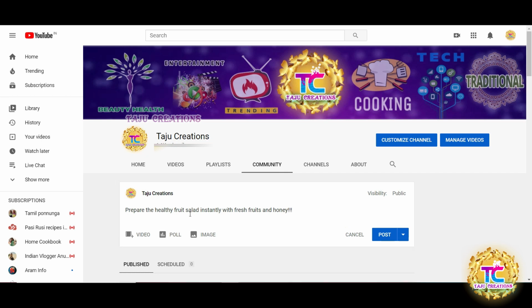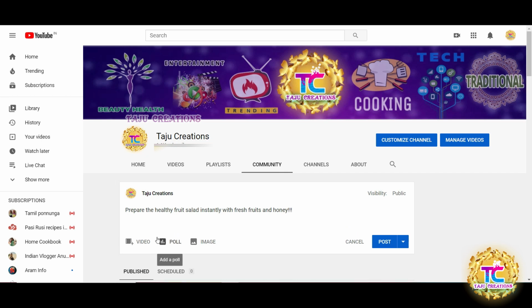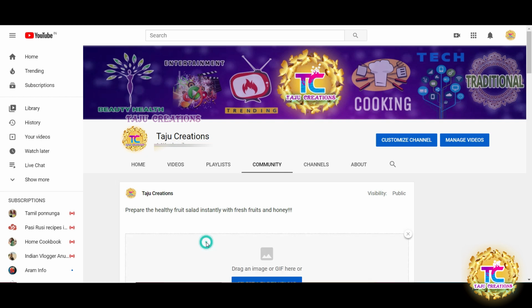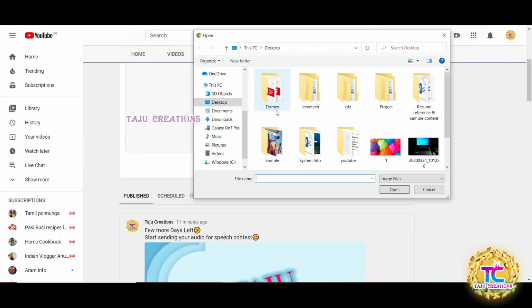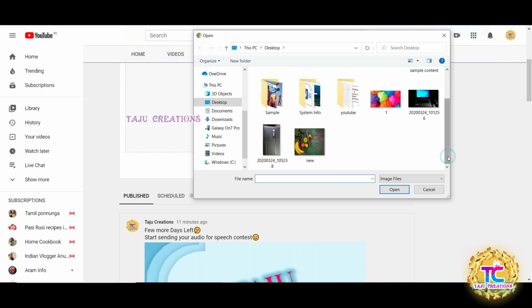And now click on either video or image. If you're going to upload a GIF file, click on video, or for an image, click on image. I'm going to upload only the image. Then you have to drop your image in this box and reposition it.